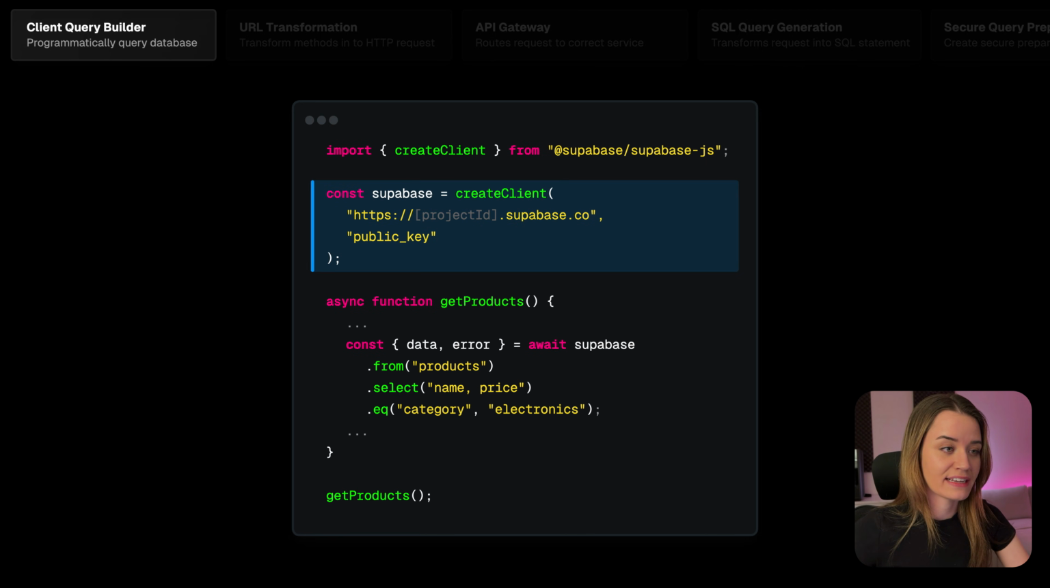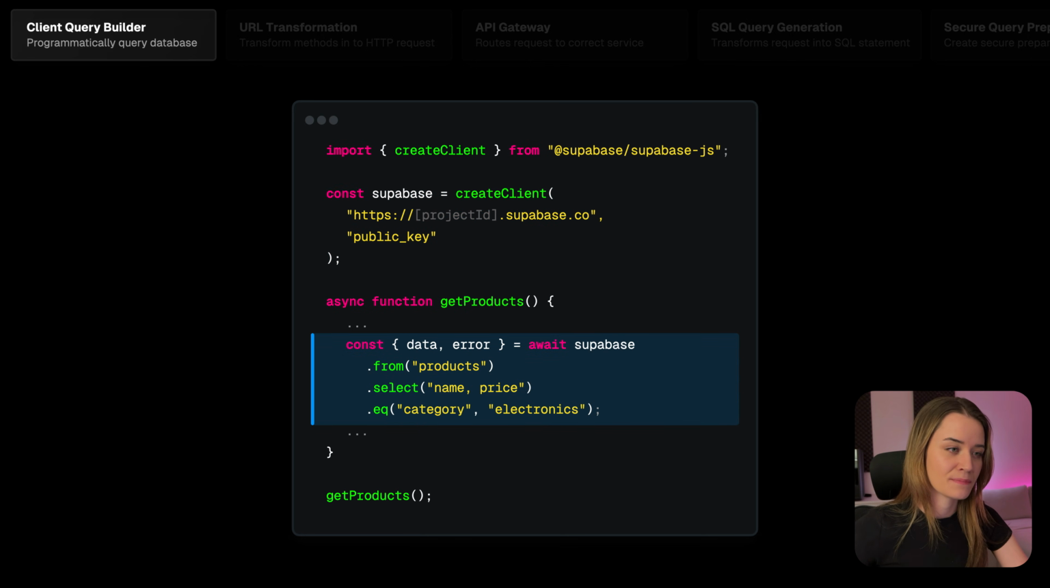So first, we create a Supabase client by providing our project URL and also a public key, so we can now query data from our database. In this case, let's say that we want to query data from the products table that we've just created. Now we only care about the items whose category is electronics, and we only want the name and price returned.